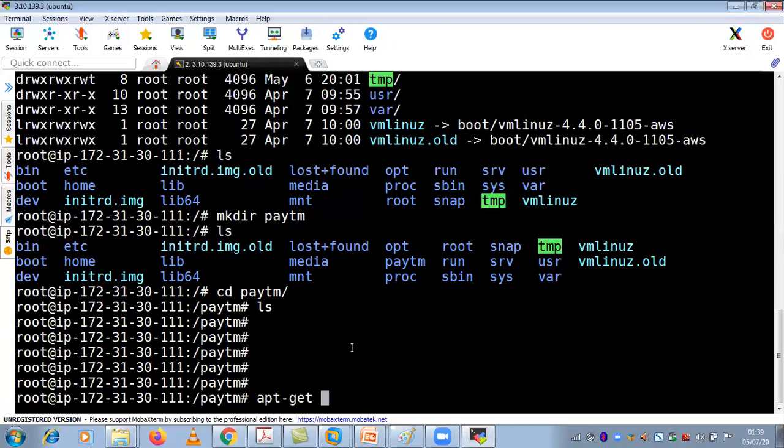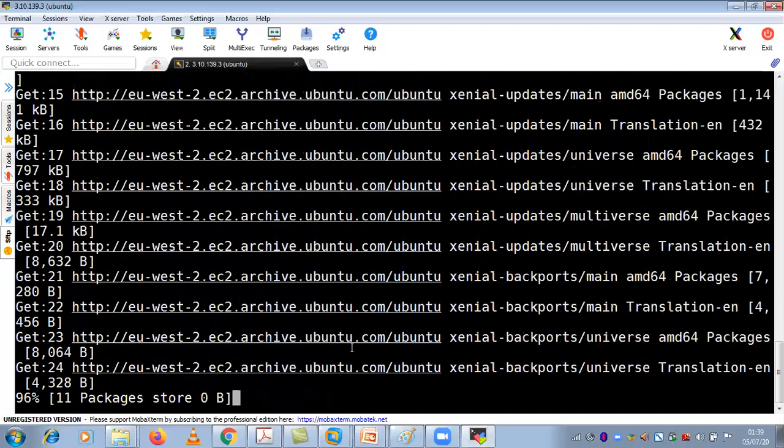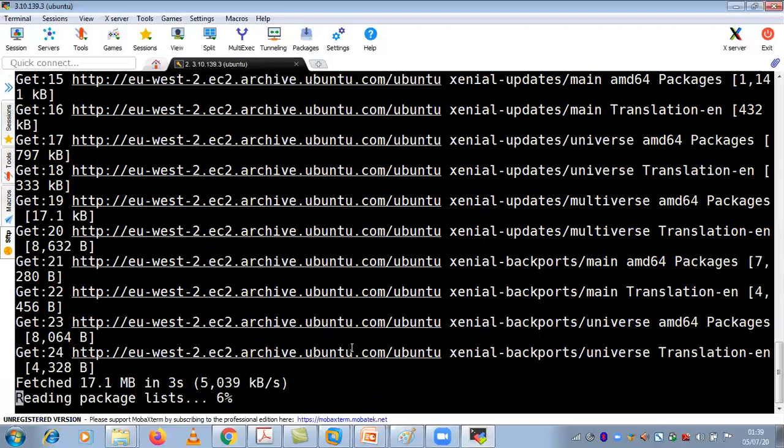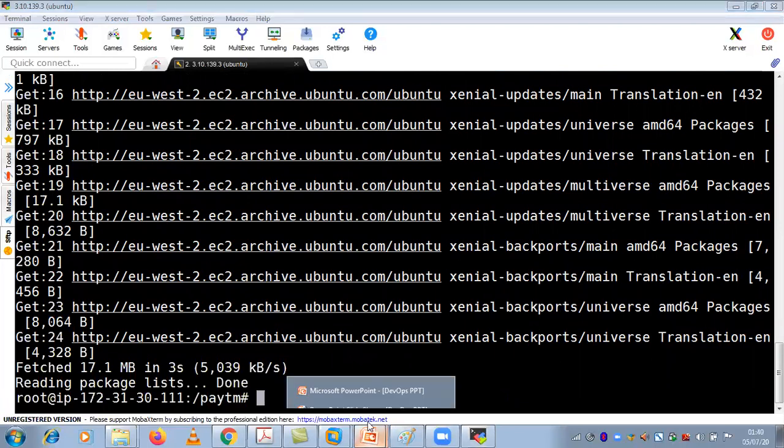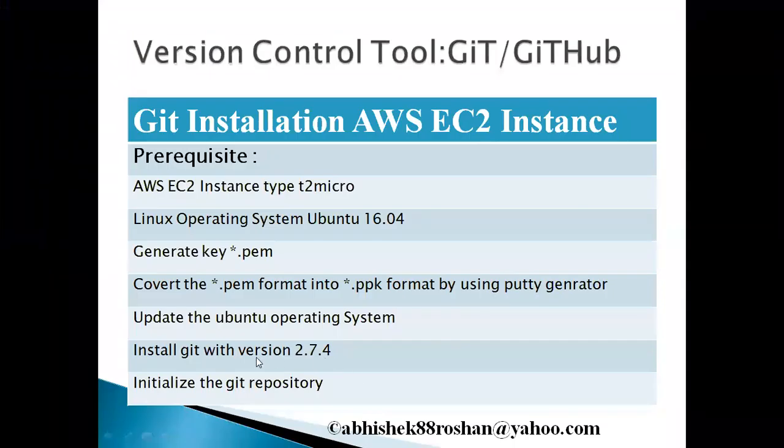Okay, apt-get update and then -y, guys, enter. Now see, your operating system is up to date. It is done. Now the next thing you need to do, as I said very clearly, is that you need to install git, and the version will be 2.7.4, guys.